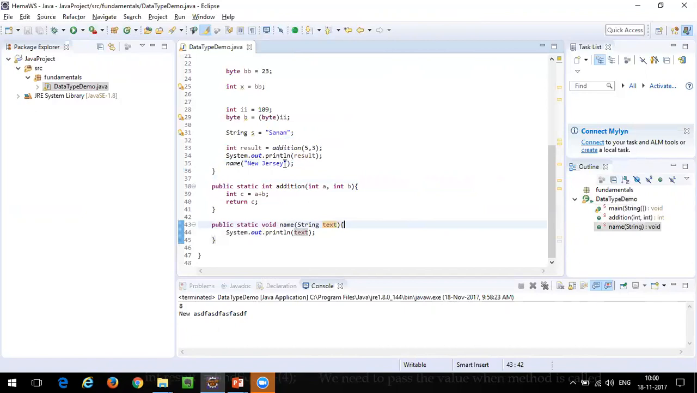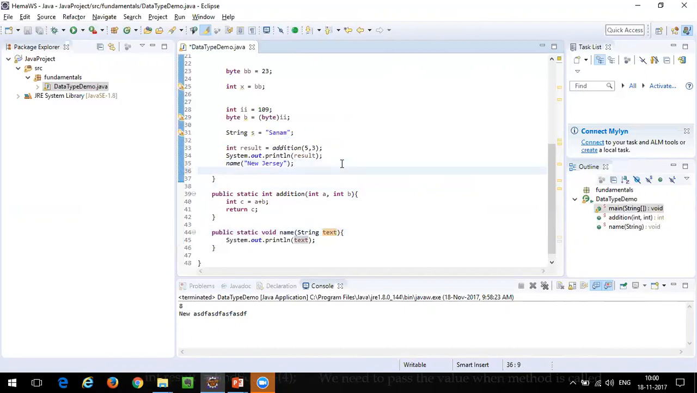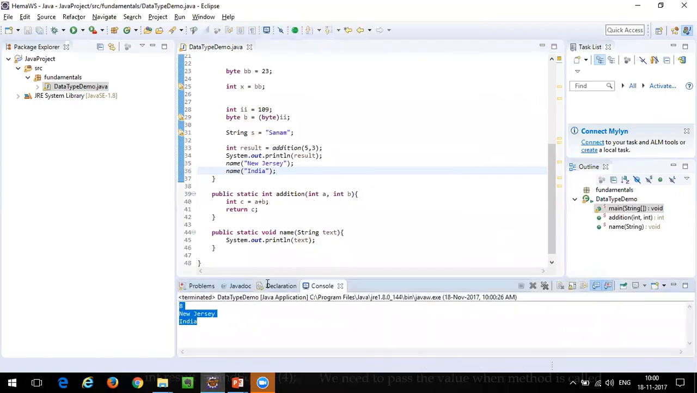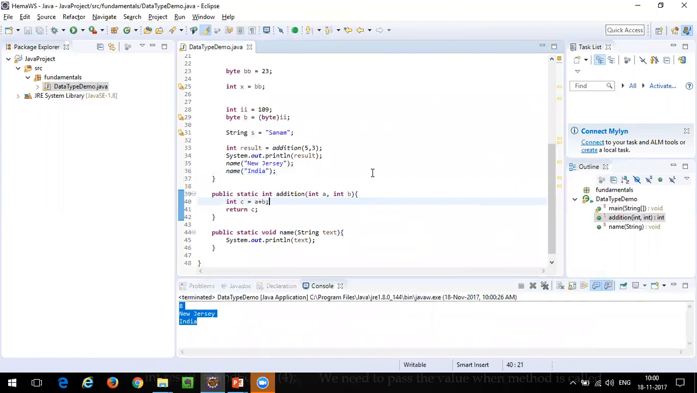If I want to print something again, I can call this method as many times as I want. I'll write here, I love India. A method can be called as many times as you want. There is no restriction on the number of times, but there are variables to be passed.